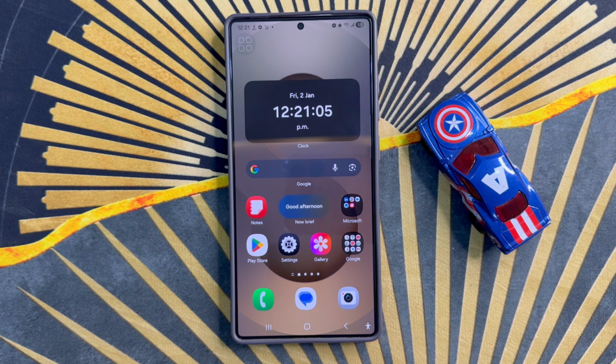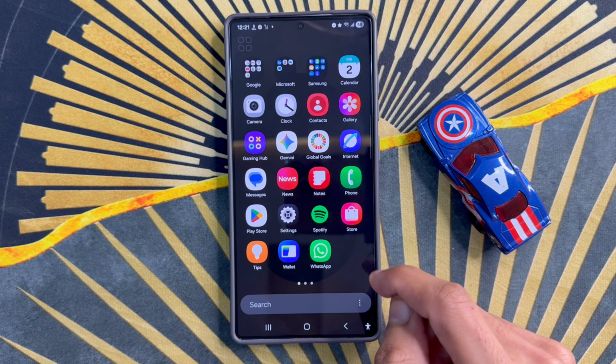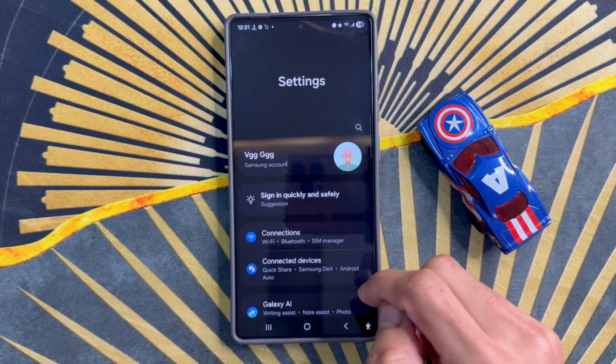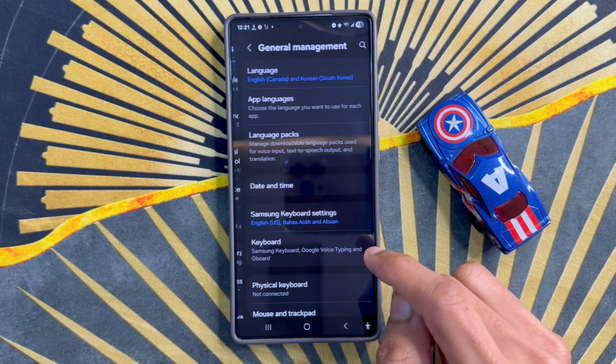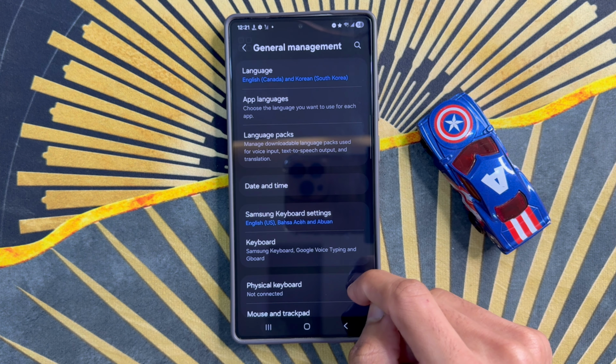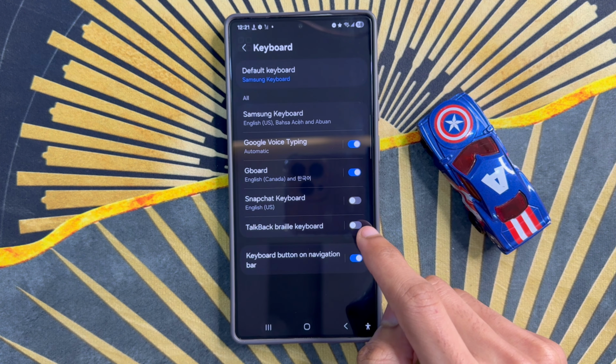First of all, go to App Library. Here click on Settings app. Now in Settings, scroll down and click on General Management. After clicking on General Management, scroll down and click on Keyboard.